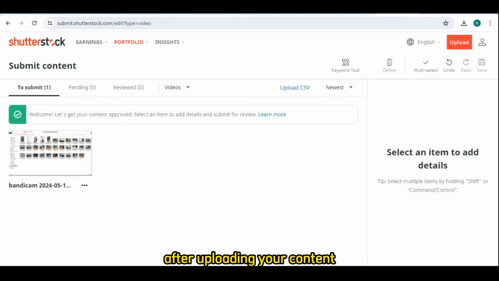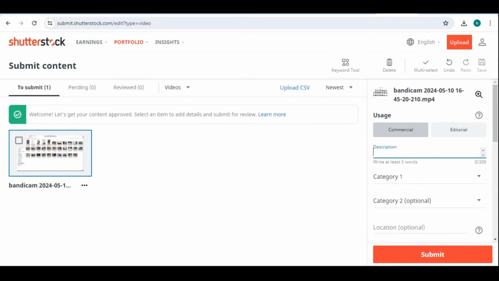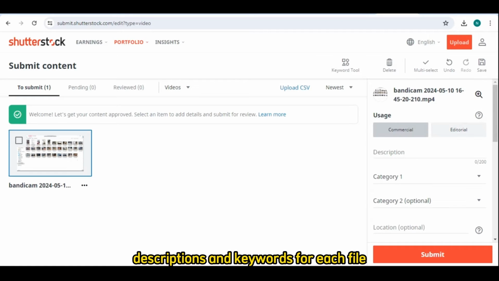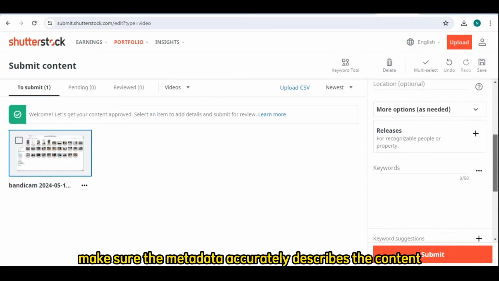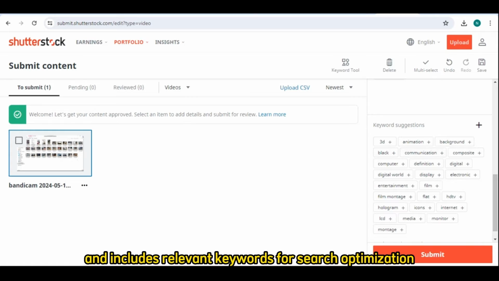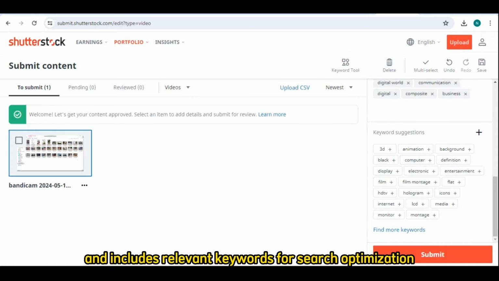Number 7. Add metadata. After uploading your content, you will need to add metadata such as titles, descriptions, and keywords for each file. Make sure the metadata accurately describes the content and includes relevant keywords for search optimization.